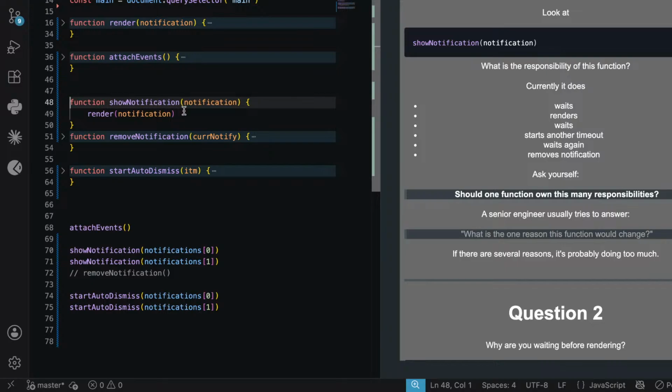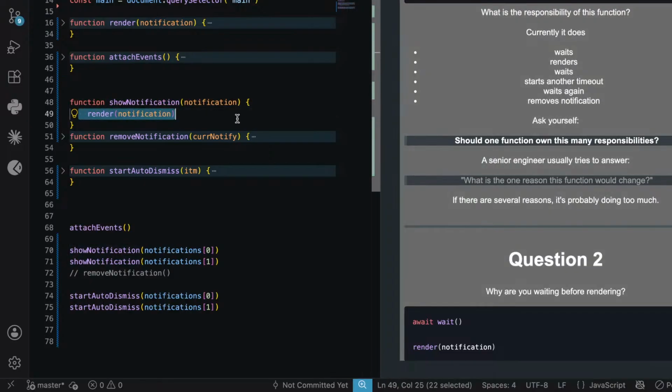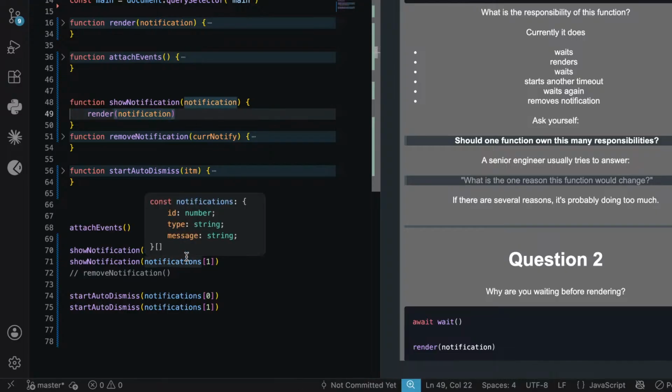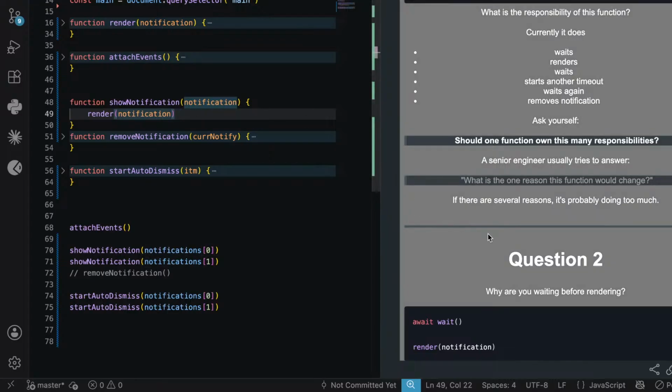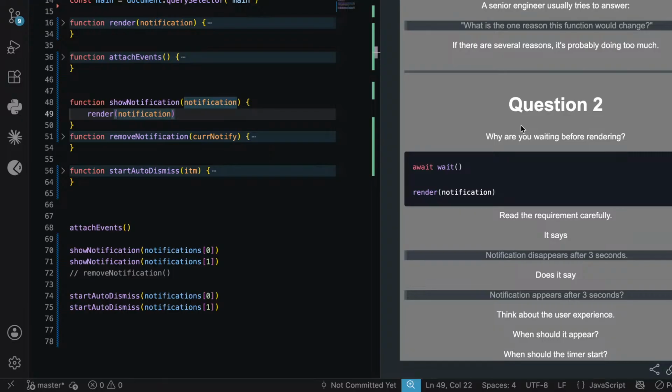I think last session we also removed that. What is the one reason that function would change? If there are several reasons, it's probably doing too much. What is the one reason the function would change? Show notification, right? It will render and show the notifications, and I think we are doing that only. So this is okay, I think. Now question number two that a senior engineer wants us to ask ourselves.